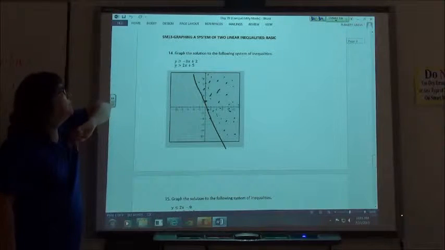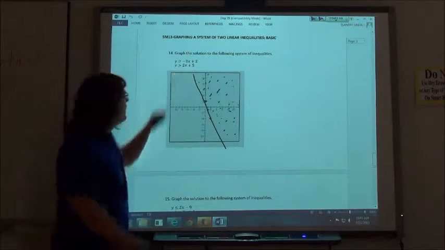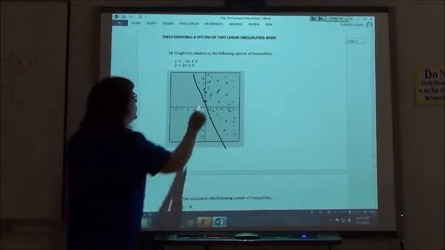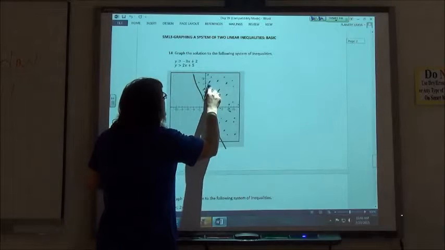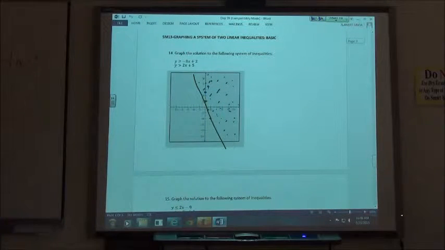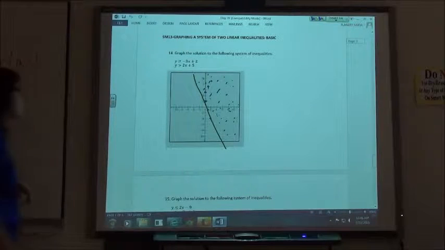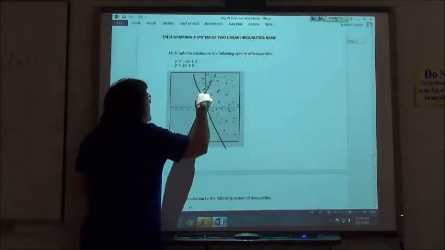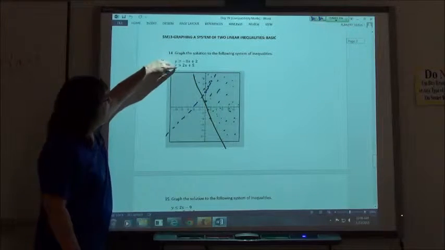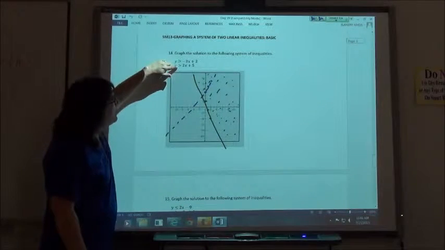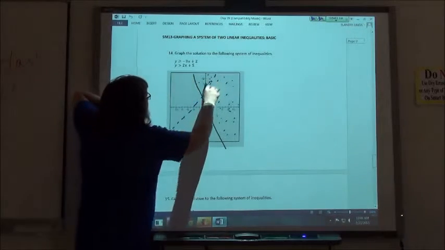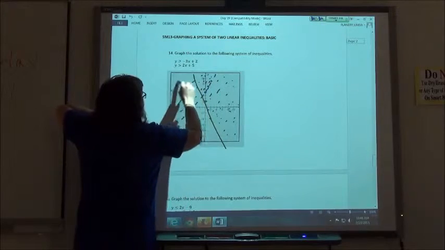The bottom one, my y-intercept is at 5. My slope is +2, so up 2 over 1. This one's going to have a dashed line because we don't have the line underneath, so put my dashed line in there. This one again, I'm shading greater than my dashed line, so if I go on my y-intercept, I go straight up, I end up shading this part of my line.